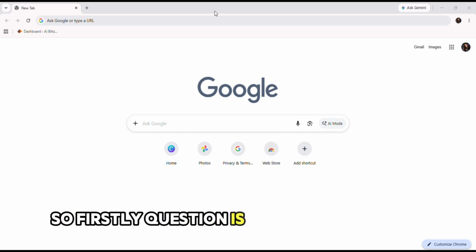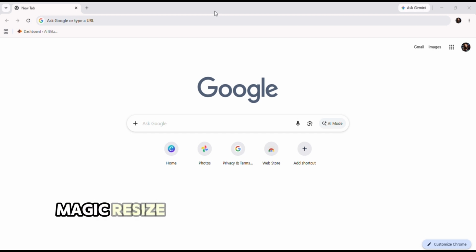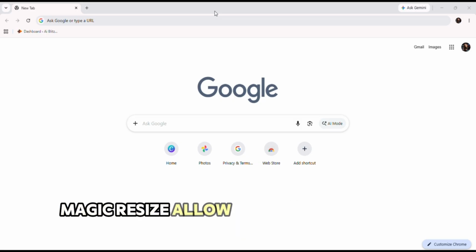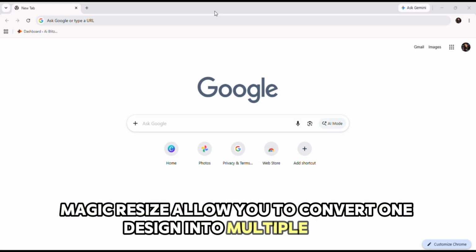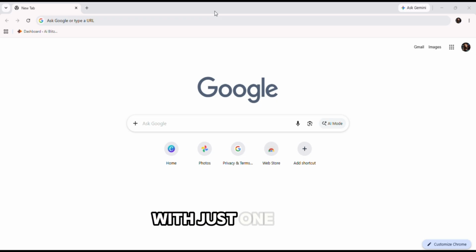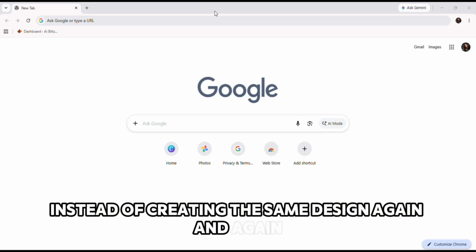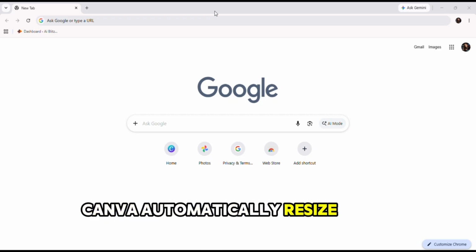So firstly, the question is, what is Magic Resize? Magic Resize allows you to convert one design into multiple sizes with just one click. Instead of creating the same design again and again, Canva automatically resizes it for different platforms.